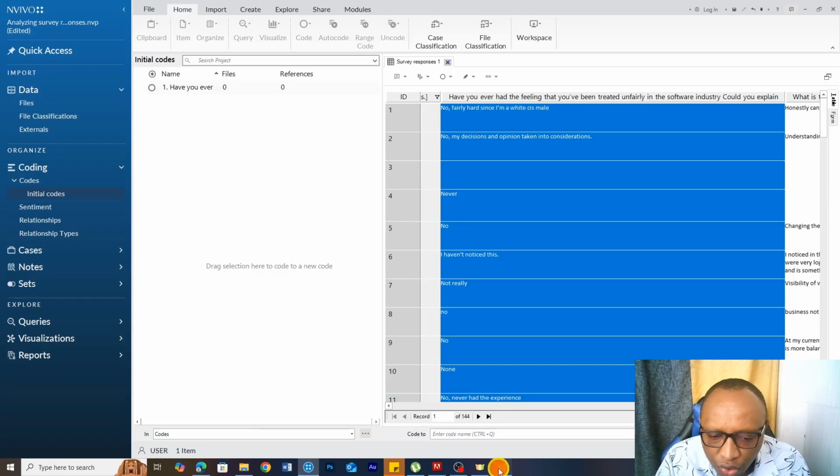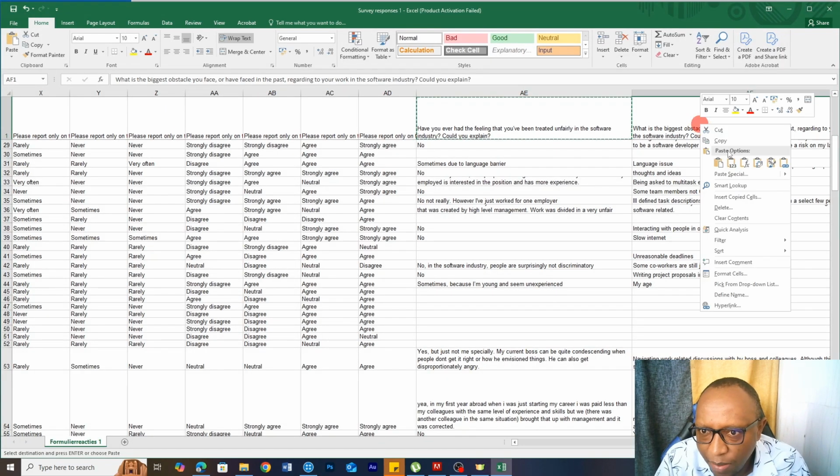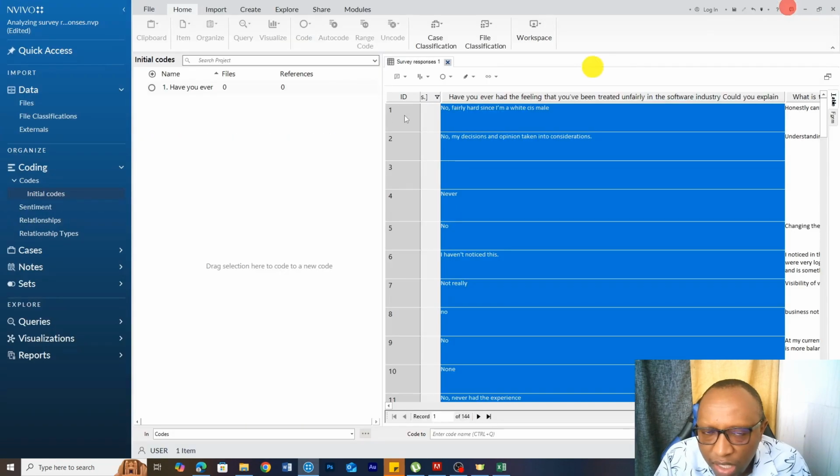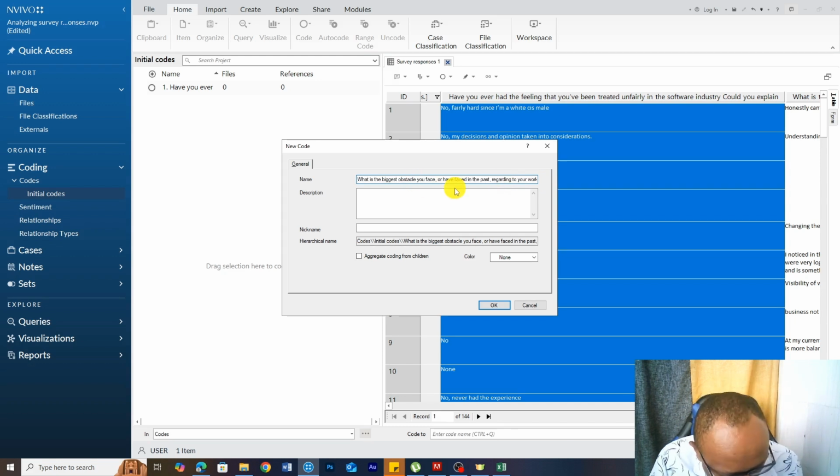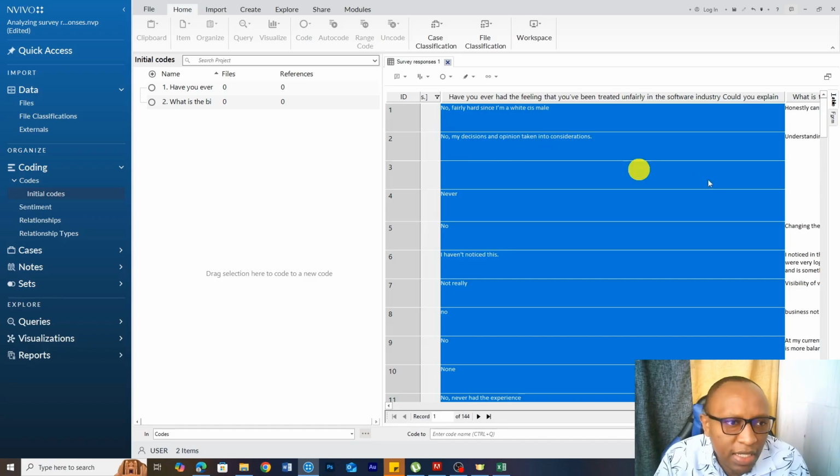Now, let's also consider the second question. Remember, we are just highlighting the questions so that we know where the codes belong when we start coding. Which ones belong to question 1, which ones belong to question 2. Okay, that's basically what I'm doing, nothing much. Now, let's start some coding.